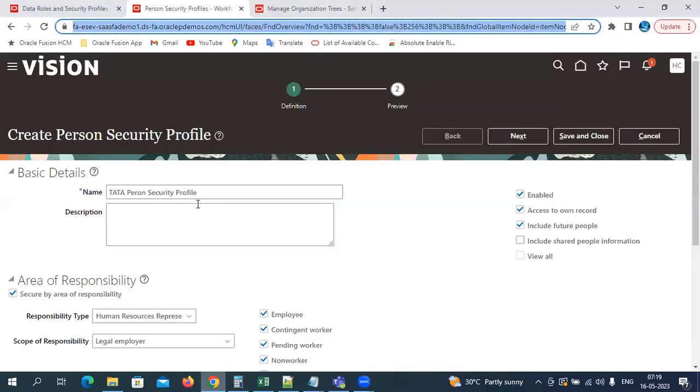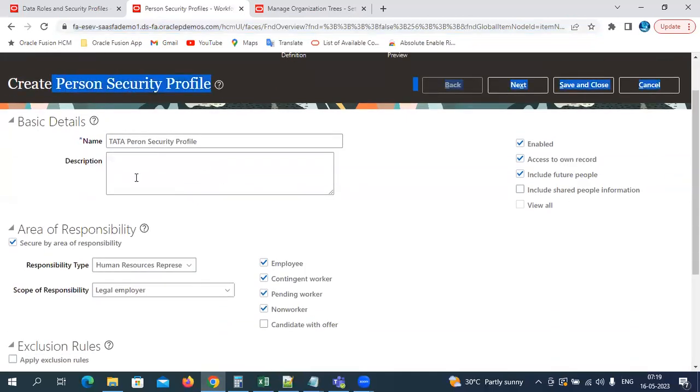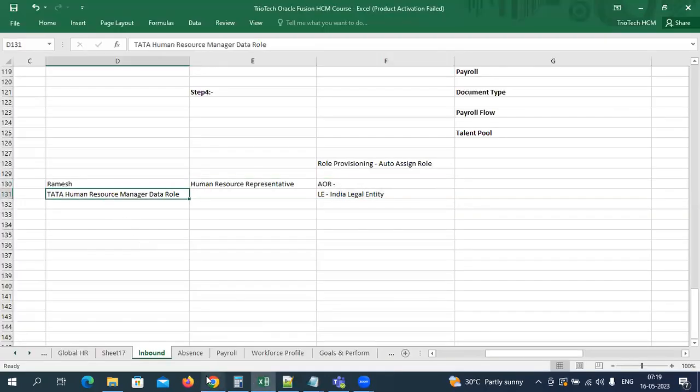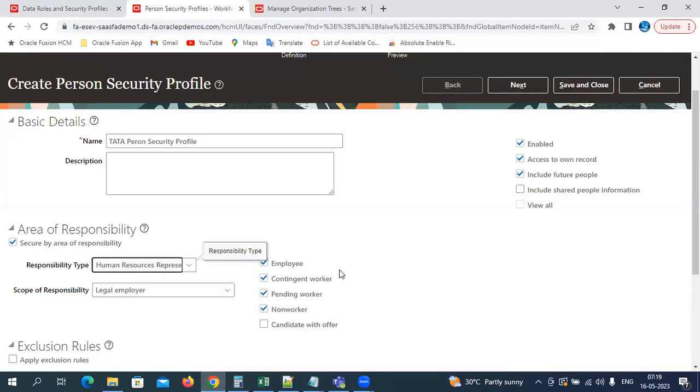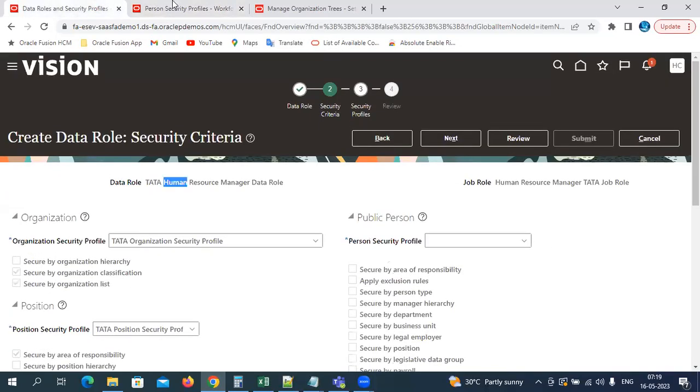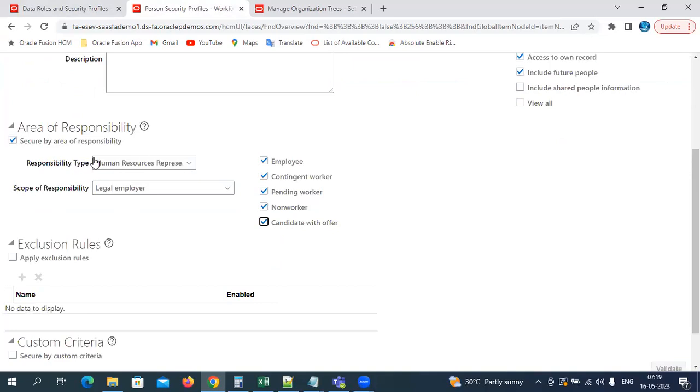Okay. Now what happens, person security profile, if I keep with AOR, responsibility type, and scope legal employer, I'm giving, team. And to which people that HR should have access, team. I mean, the person with this role should have access, team, for all employees data, contingent workers, pending workers, non-workers, even candidate with offer. This is for the ORC component, team. For all people, this particular role should give access in the system only for that representative. Okay. Now what happens, team?